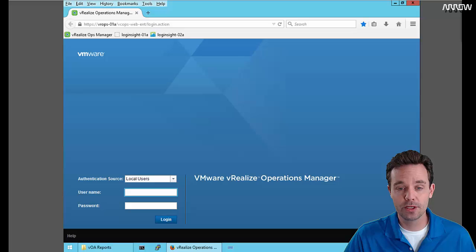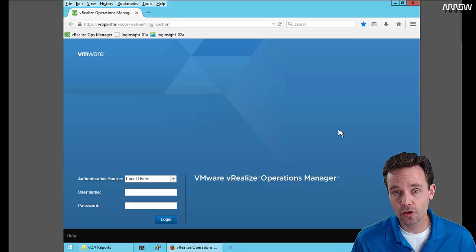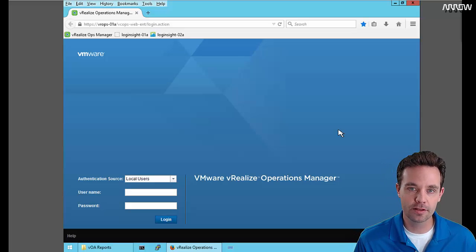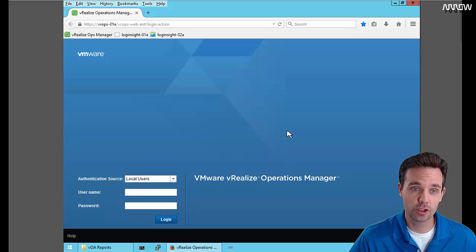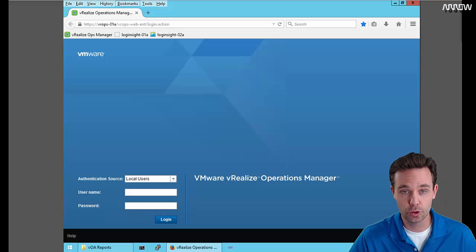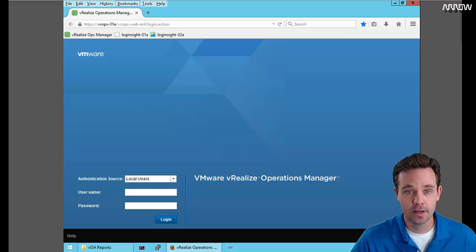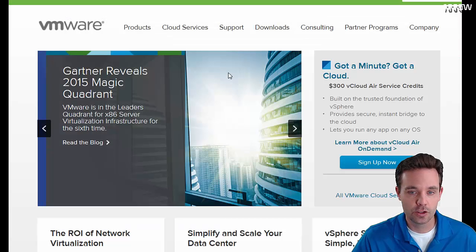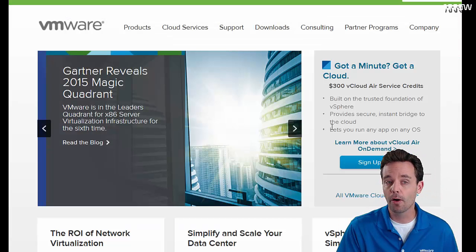So first off, what we're going to be doing in this scenario is installing a PAK file in vRealize Operations 6.0 to provide those reports. First we need to be able to actually download that PAK file. You do need to be a VMware partner to have access to that file. So to get that, we obviously log into Partner Central.